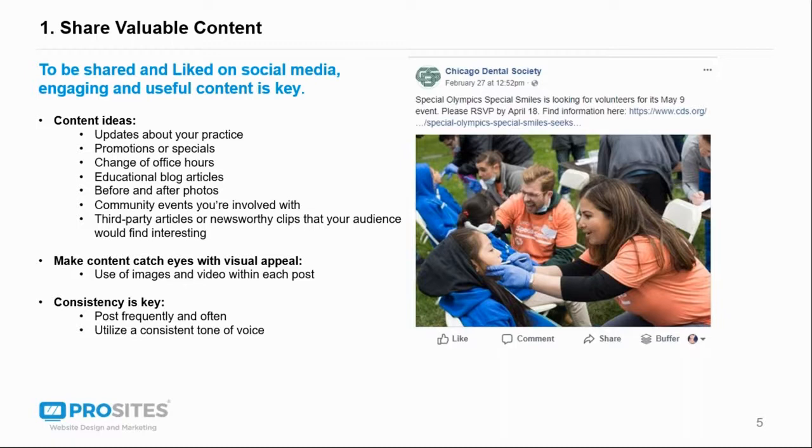Actually, the algorithms within social media are more likely to show posts that have visuals within them. So if you're just doing text posts, then you're limiting yourself and not all of your audience is seeing that post. And consistency is key. So post frequently and often, set a schedule on when you're going to post so that way your audience knows that they can interact with you and expect content from you. And then also utilize a consistent tone of voice.